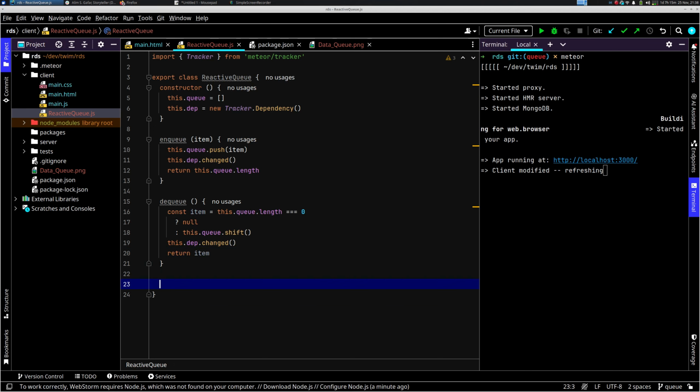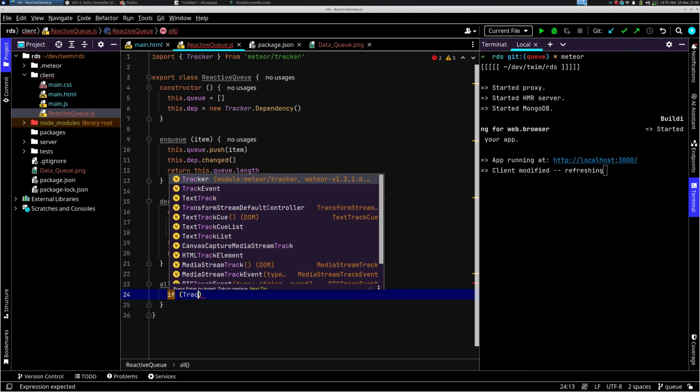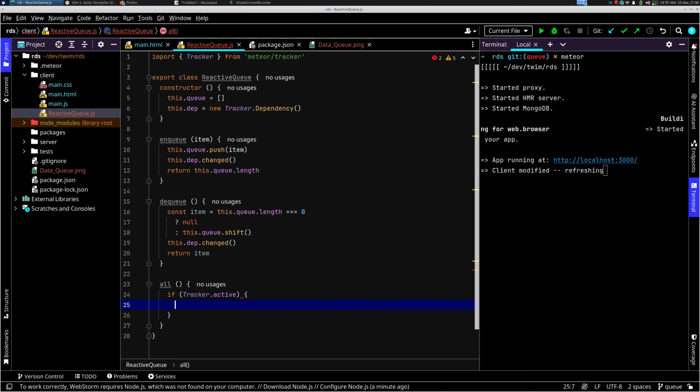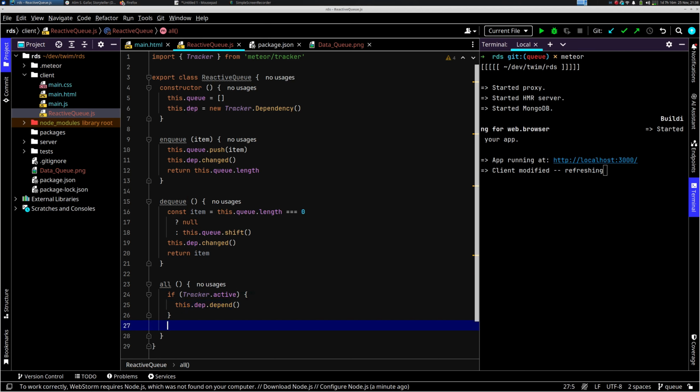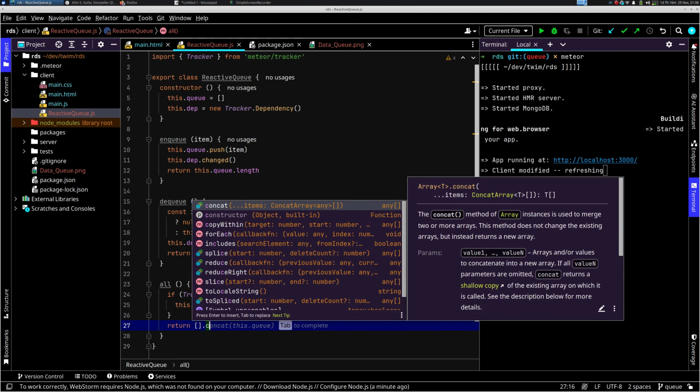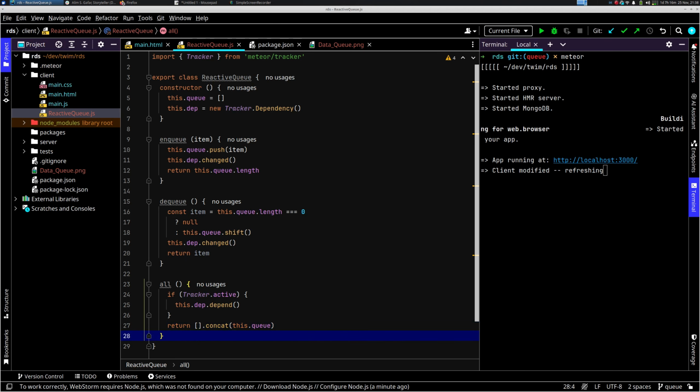Okay, and because we want to visualize the behavior, we also need the all function. And because this is an access function, we need to check if there is an active computation and call the depend function for the dependency. Then we return a shallow copy of this array by using Array concat this.queue. That's already it. That's the queue implementation here using an array.